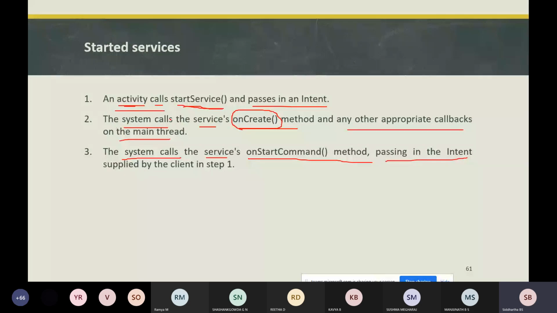See, with started services, once you start it, the service can run in the background indefinitely, where long running operations can be performed in the background. So even if the component has been destroyed, usually started services perform a single operation and do not return a result to the caller.